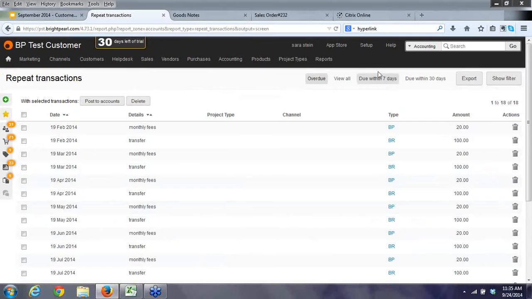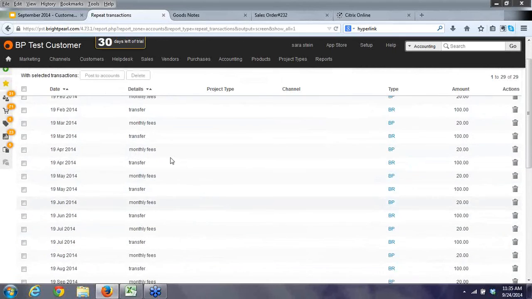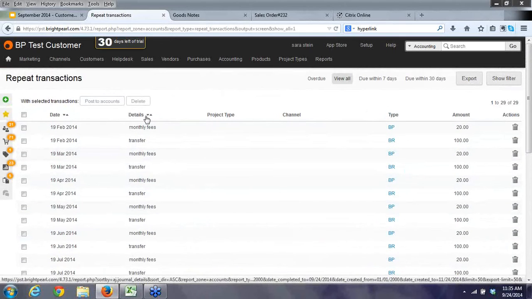Also notice on this page you have different view filters. It's only showing what's overdue right now. If you want to be able to see everything so you can see what's coming up, you just need to click View All. And you can see everything that needs to get posted in the future. Okay, so those are income-related transactions.